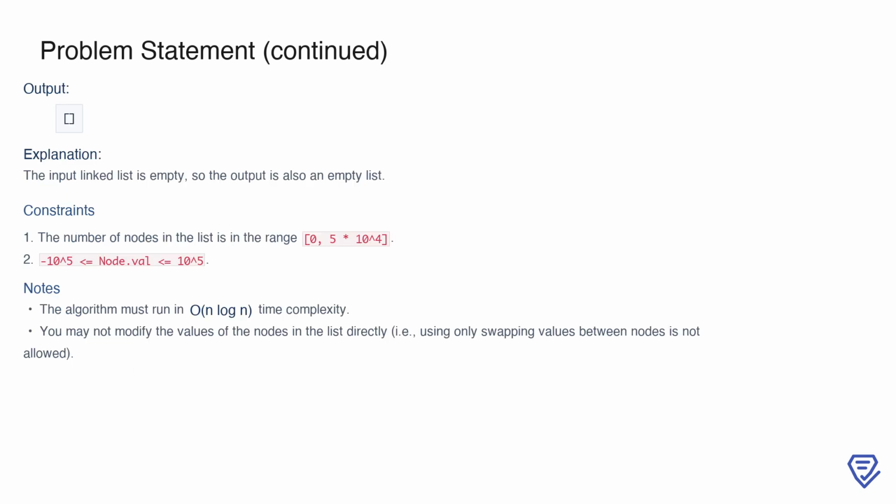To summarize, there are a few important constraints to keep in mind. First, the number of nodes in the list can range from 0 to 50,000. Additionally, the values of the nodes can range from -100,000 to 100,000. The solution must be efficient, running in O(n log n) time complexity.